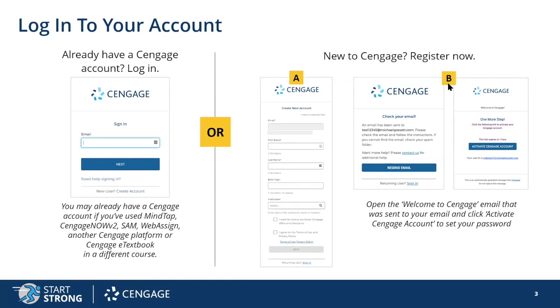Once you've created your new account, you'll get an email that says, welcome to Cengage. Make sure you check your spam or your junk folder because it has a tendency to go there first. Once you open that email, there will be a link to activate your Cengage account. Once you click that link, you'll be prompted to put in a new password. After you've finished putting in the new password, you may need to refresh your screen or log out of Blackboard and log back in. You may not have to do any of those things. Sometimes it just seems like a case-by-case basis.